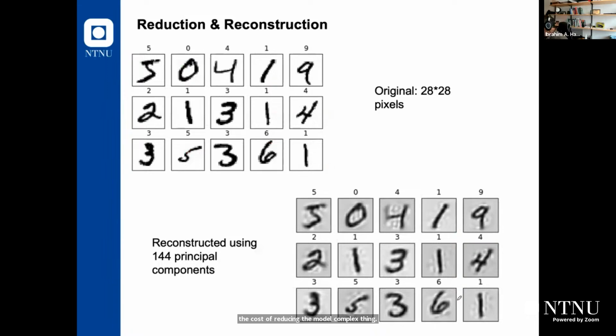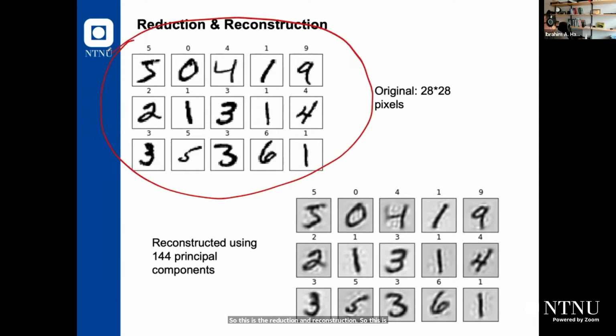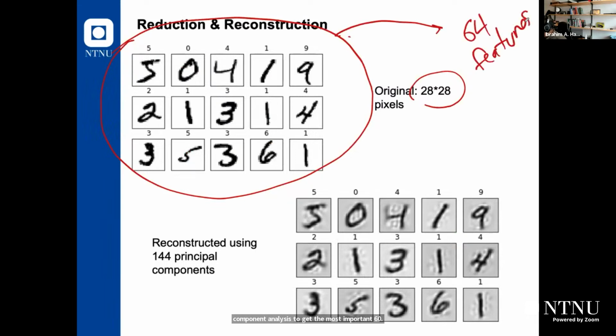So these are the original images, which are very nice, high definition. Imagine each image here is 28 times 28 pixel values, and I will use principal component analysis to get the most important 64 features or principal components, and I will use these 64 features to reconstruct the image one more time. And I did the same here.